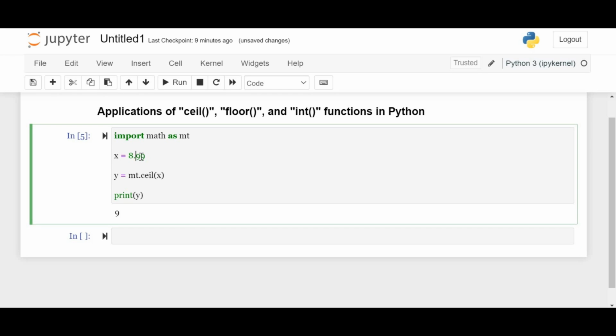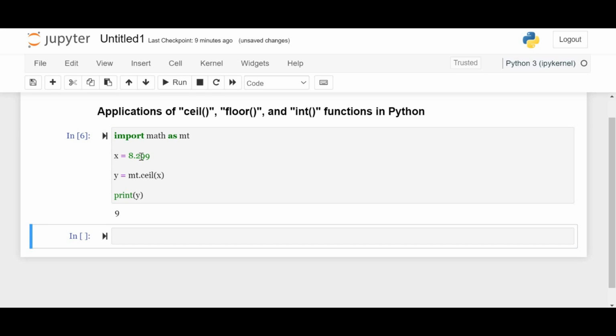Okay, let's now try this. Now, if it actually rounded normally, we should have 8, is it not? Now let's run and see. So we still have 9. So it did not do the normal rounding that we know. So this is what the ceil function actually does. It rounds a given number up to the nearest integer that is greater than or equal to the original number. Is that okay? So basically, that is how the ceil function works.